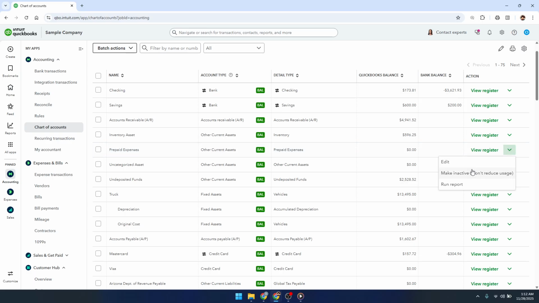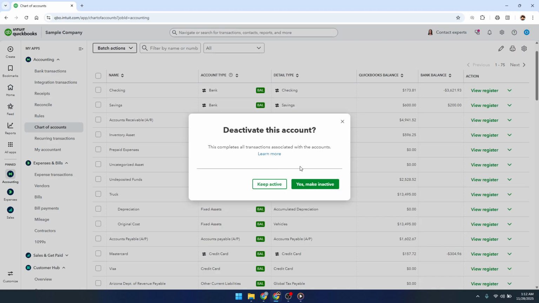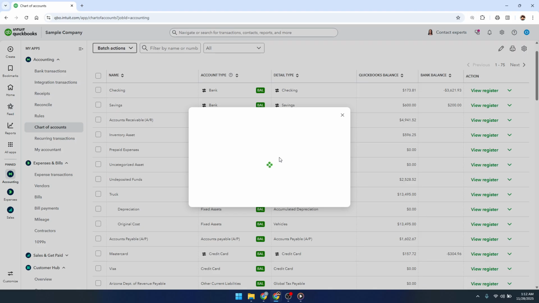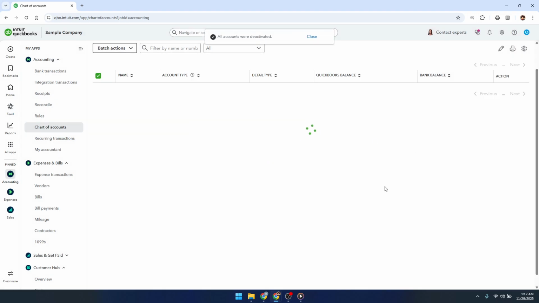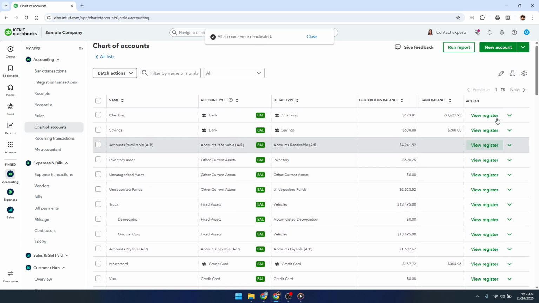On some layouts, you may need to first open a menu or right-click the account to see the option that says Make Account Inactive. QuickBooks may show a confirmation message to let you know that the account will be removed from active use, but that past transactions will remain in your reports. Confirm that you want to proceed. After that, the account disappears from your active list, keeping your chart of accounts cleaner and easier to navigate.